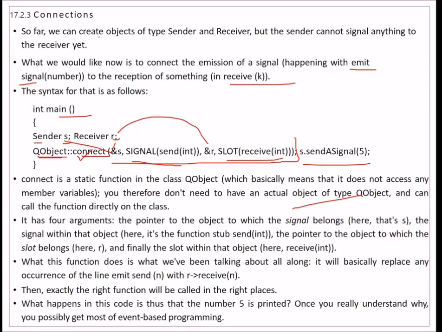So these 4 arguments are: the pointer to the object to which the signal belongs, the signal within the object, the pointer to the object to which the slot belongs, here we have R, and finally the slot within the object. So what this function does is basically replace any occurrence of the line which is send, emit send n, with receive n, and then exactly the right function will be called in the right places. So what happened in this code is that the number 5 is printed actually.